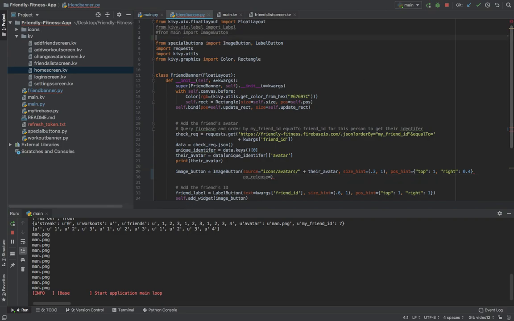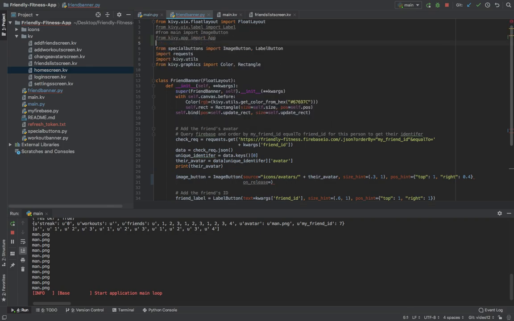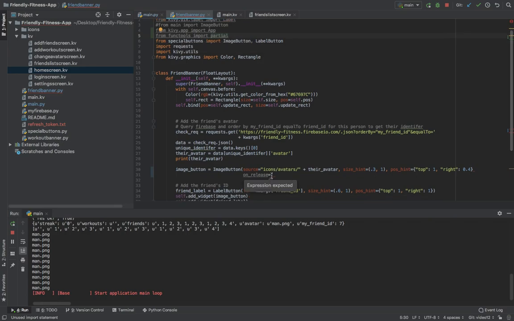So I know I'm going to need from kivy.app import App, so I can reference that main app function. And then also I'm going to want to do from functools import partial. And that'll let me send an argument back when I release here to that function that I call in the app class.